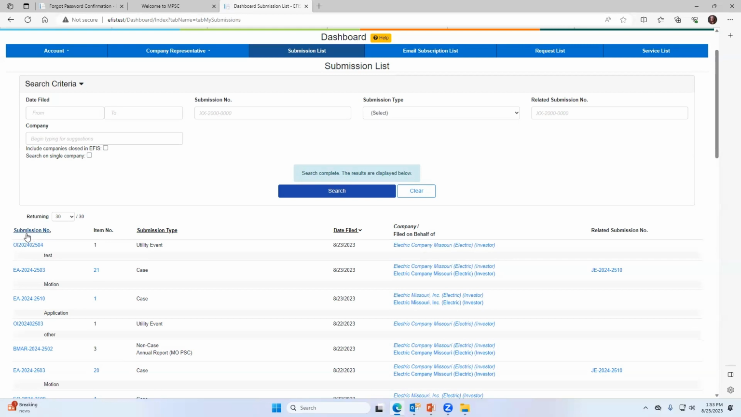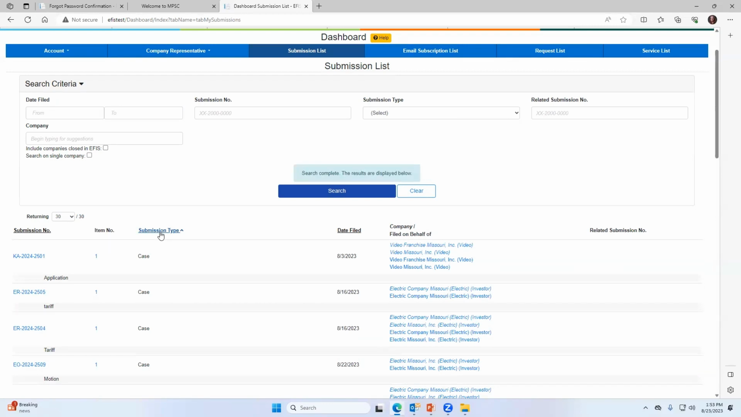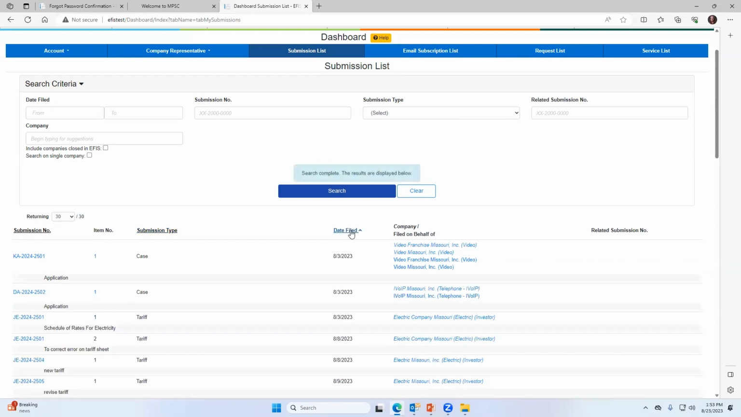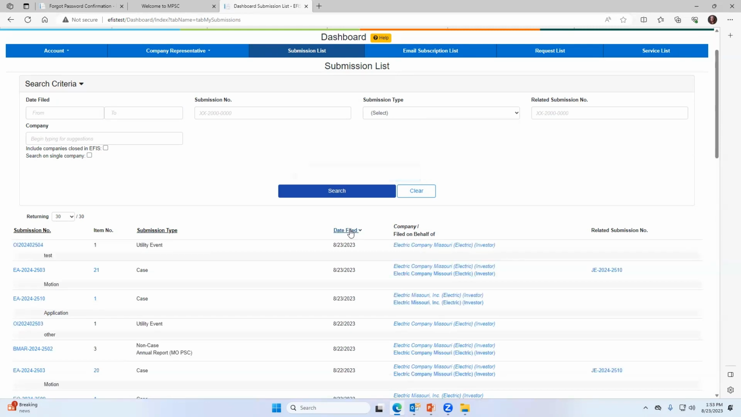Also, at the top of the columns on most of our search screens, anything that is underlined in that column is a sortable field. So if you need to sort by that field, all you have to do is click on that column heading and it will sort for you, whether it be ascending or descending, whichever way you need to sort.